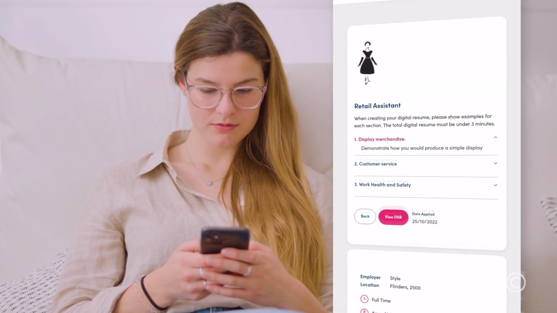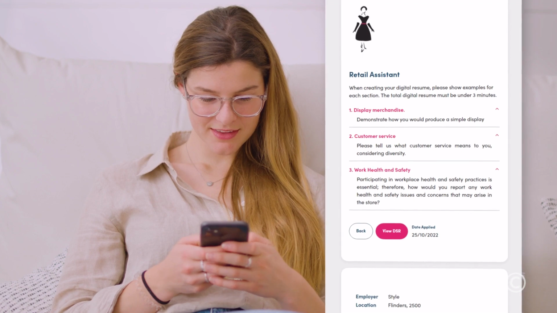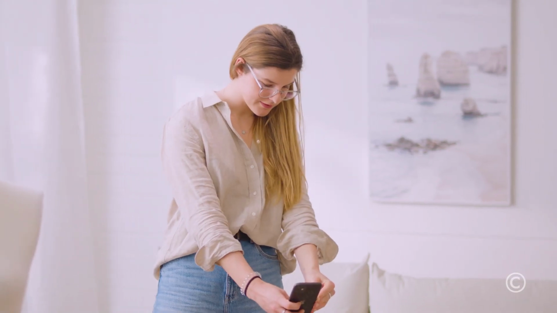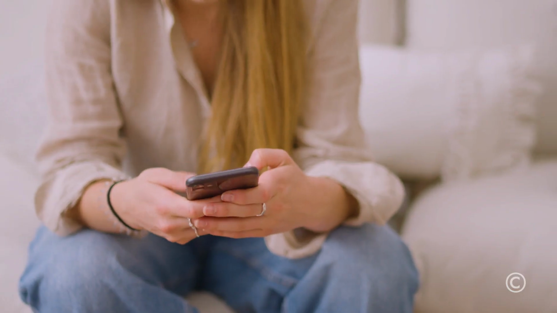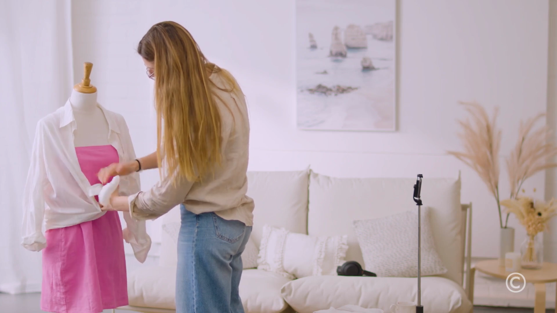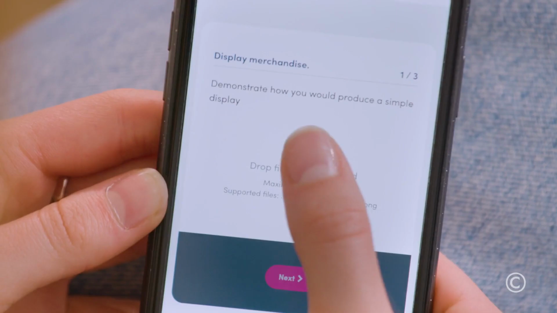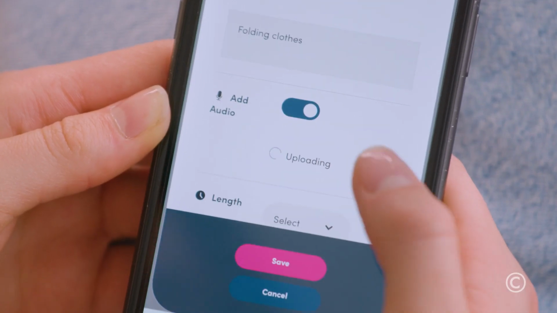The employer has set 3 tasks so Anne can demonstrate her skills and knowledge that is specific to the job. This is Anne's opportunity to use photos, videos, words, or her voice to show the employer why she will be the best person for the role. Anne can easily edit each section to re-upload media or add voice and text.